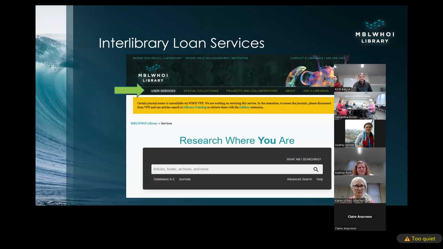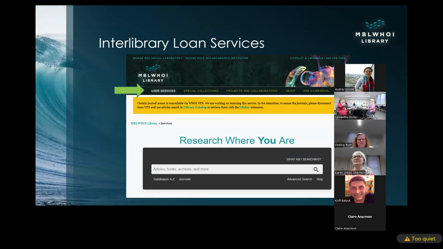And while the MBLWHOI Library's collection is world-renowned, there are times when we don't have what we need in our collection. So once you've determined that, then we provide a free interlibrary loan service to authorized members of the Woods Hole community. Thanks to our partnership with the Boston Library Consortium and other institutions, turnaround time isn't like it used to be. So for widely held items, articles can show up same day and books within a couple of days. Items not widely held can take a bit longer, but libraries rank turnaround time as a high priority.